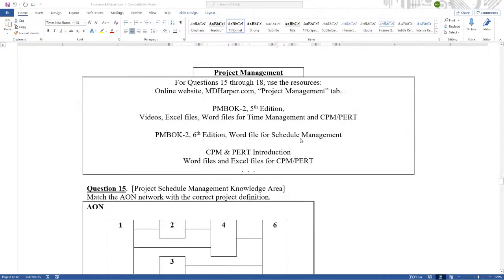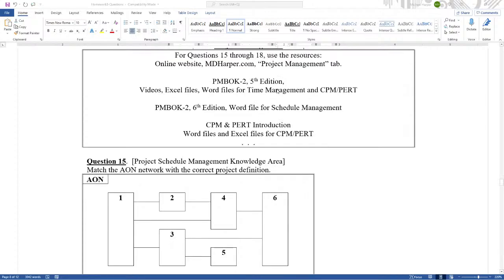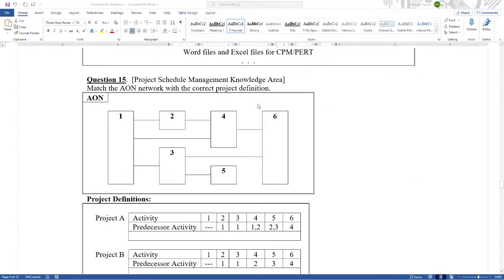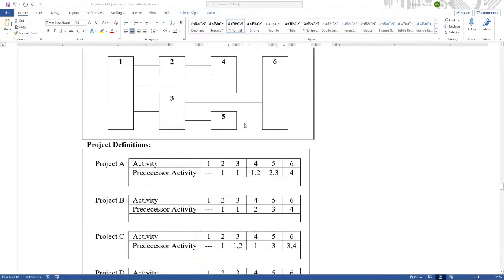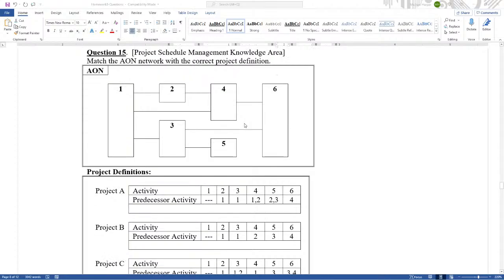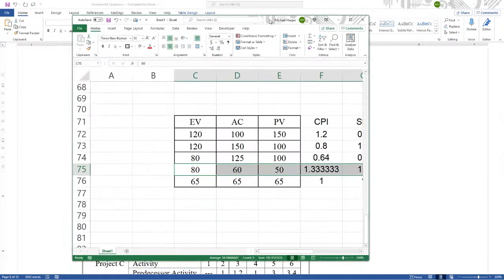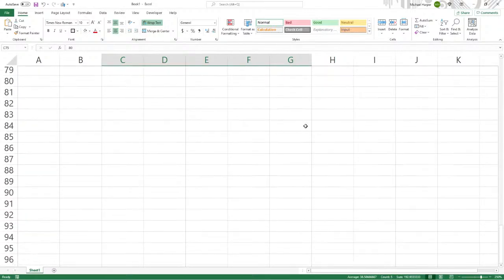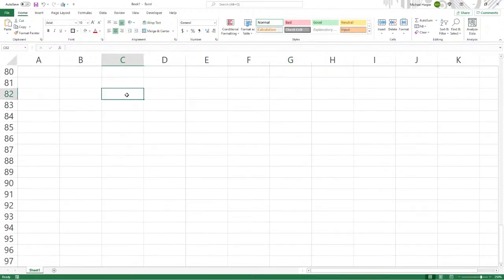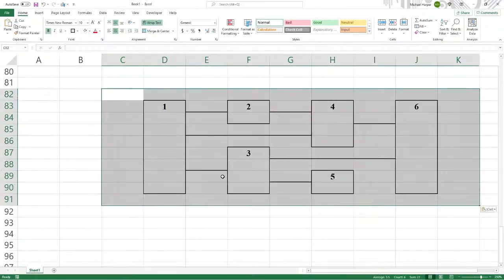Now number 15. Again, we have some PMBOK 5th edition support. But let's do this. Match the activity on the node network with the correct project definition. Okay, well, probably the best way to do this is just take this, Control C, and bring this into Excel down here, and there it is. Let's just say Control V, and there it is.